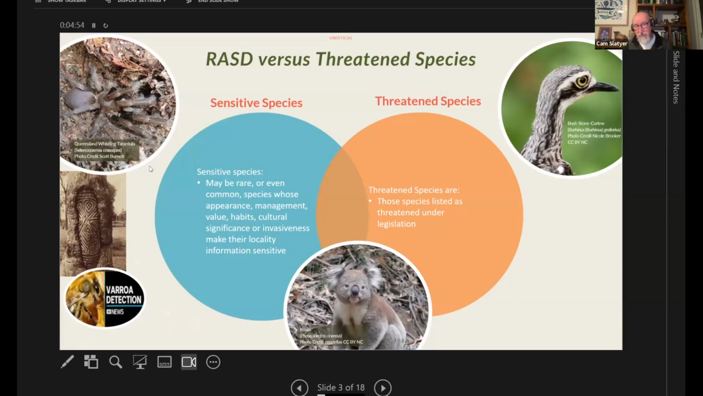A classic example would be a threatened species that's distributed continent-wide. It's very difficult to predict where it occurs within those areas. It's not amenable to poaching. So there's no earthly reason to actually make it restricted access data, because knowing the points does not actually add any additional threat to the status of that species.